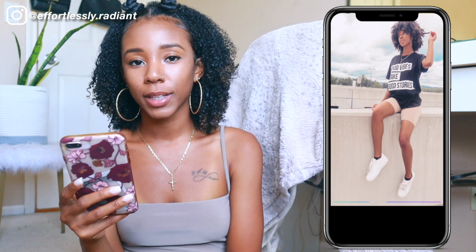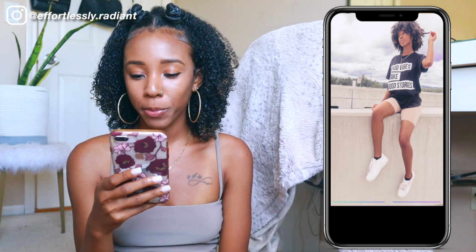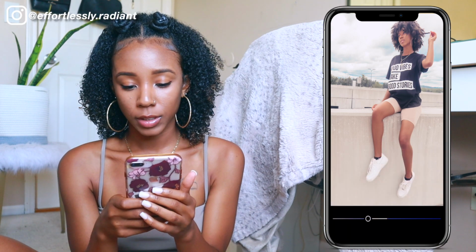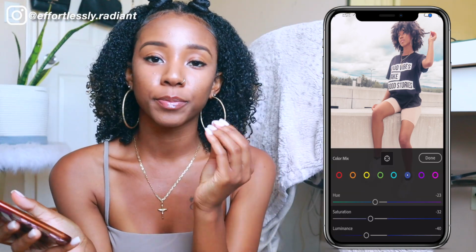That's also something that I really like about Lightroom. So you can make it purple if you want, you can make it pink, but here I'm just gonna keep it blue and then turn the saturation down 40. I like how that looks. And this is pretty much what I do when I'm editing my photos.